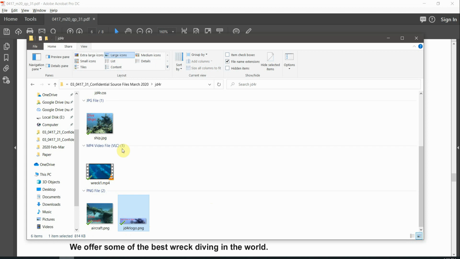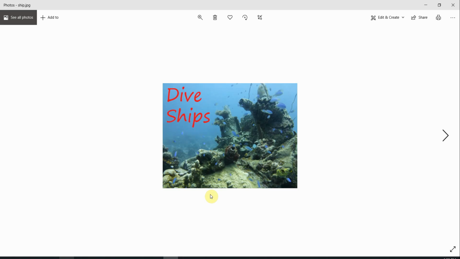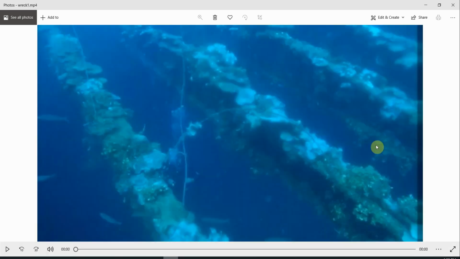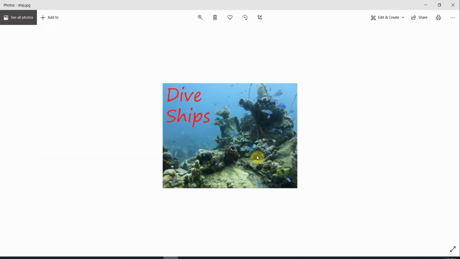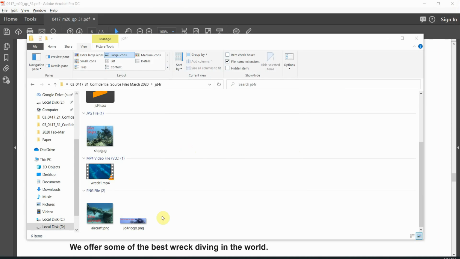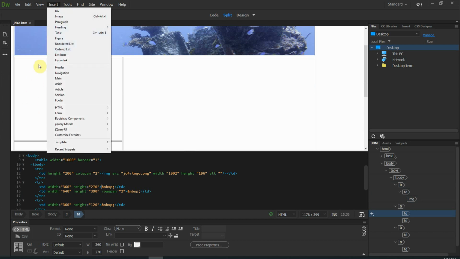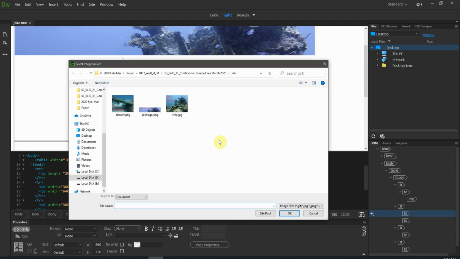Okay, we already selected this picture, so we have two more pictures. We have dive ships and we have dive aircraft. And this picture seems the most matching picture for wrecks, which is the dive ships. So let's go and set it back in B, which is B over here. So select the cell and make sure your cursor is in it, and then go to image and select the ship, the dive ship, or this ship.jpg.